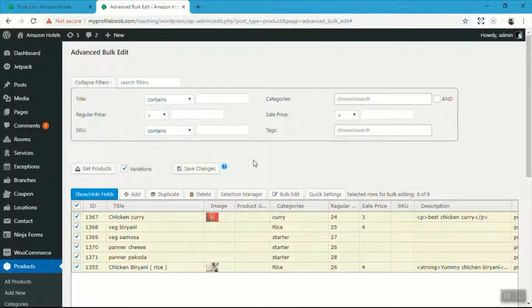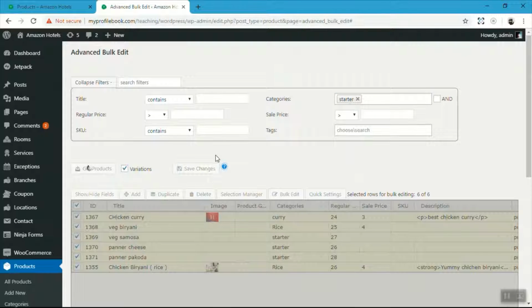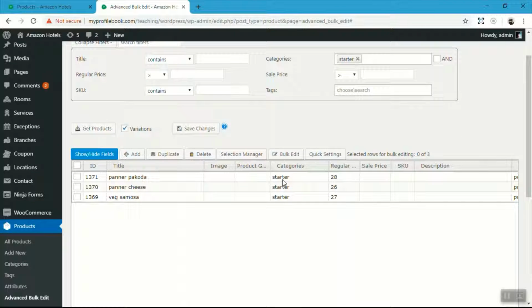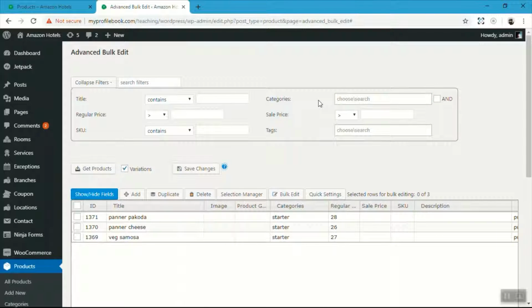Thank you very much. If you want to filter your products, you can also. For example, we have only 3 starters. Let's try to add only 3. So you will see that only 3 starters are available to edit. So it's a great plugin to edit multiple products at the same time. Thank you.